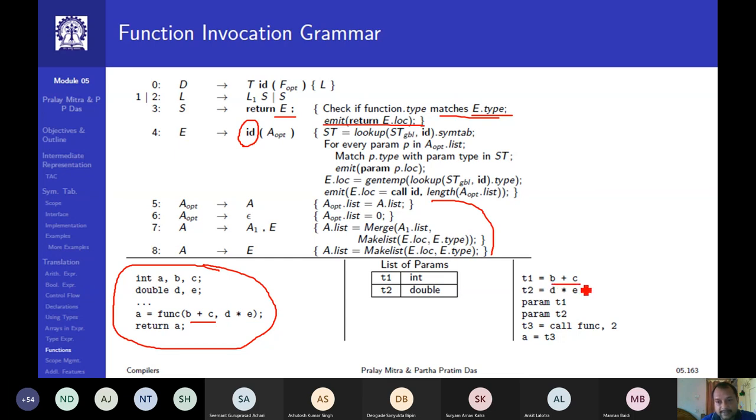b plus c is added and stored in some variable t1, a compiler generated temporary. d is multiplied with e and stored in another compiler generated temporary t2. Then I declare parameter t1, parameter t2, and call the function, mentioning there are two parameters. These are the three address codes I'm writing. The returned value is stored as t3, then a = t3. You can merge these last two three address codes into only one, like a = call func, 2. That is also fine.